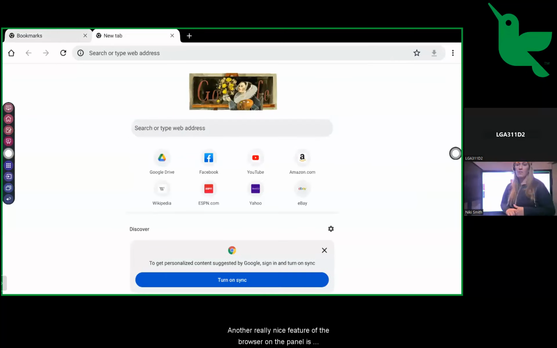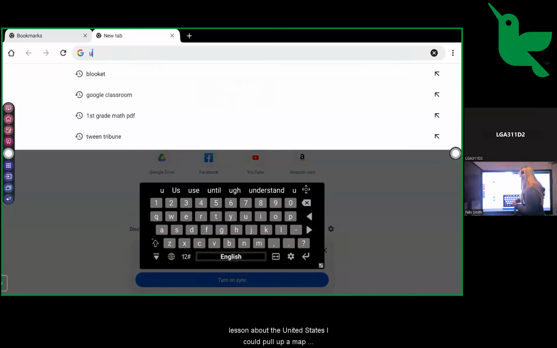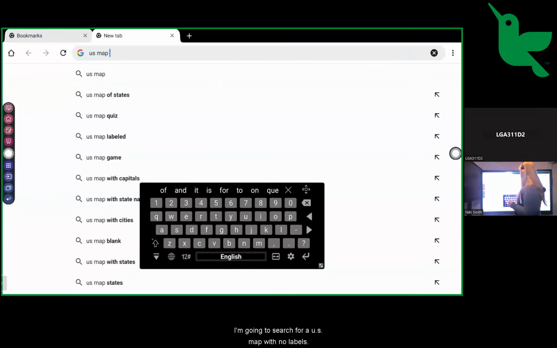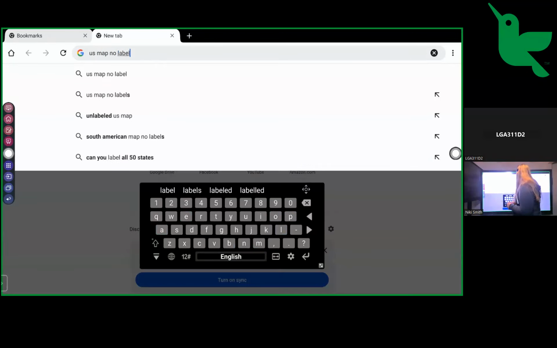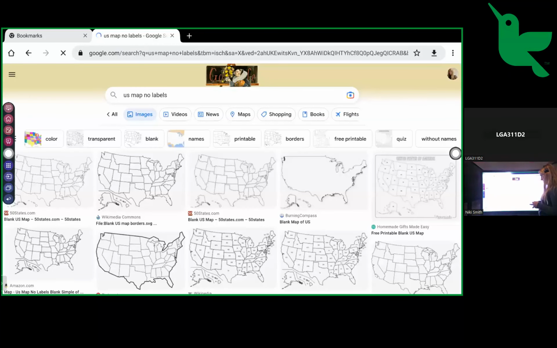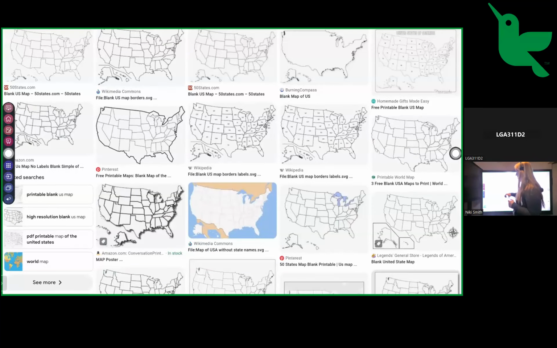Another really nice feature of the browser on the panel is that you can annotate directly over whatever you pull up in the browser. So for example, if I'm teaching a geography lesson about the United States, I could pull up a map of the United States. So I'm going to search for a US map with no labels. I can narrow my search and just search for images. I'm going to go ahead and click images. And then I'm going to find a map that I like that does not have labels.